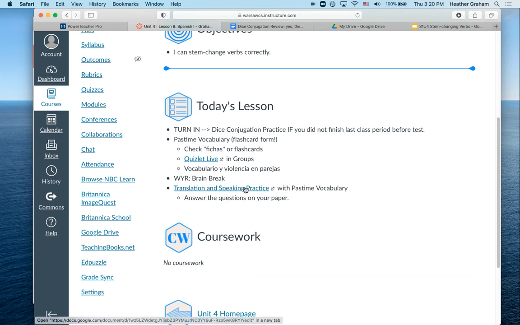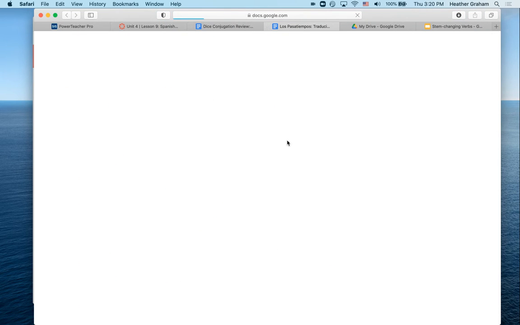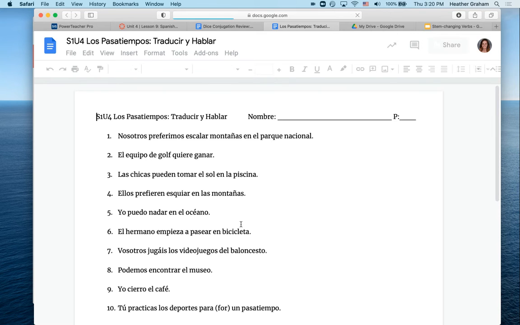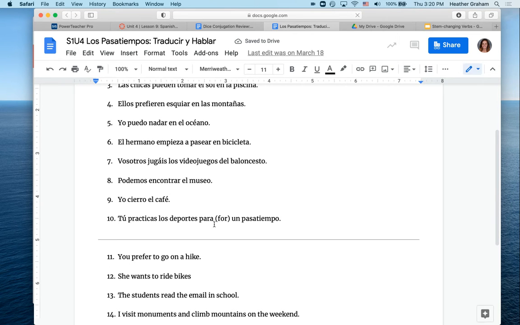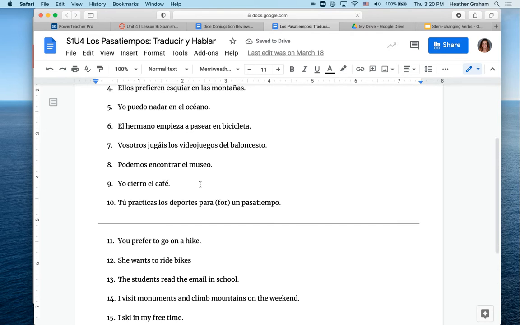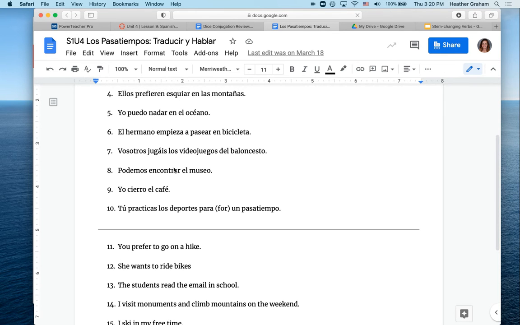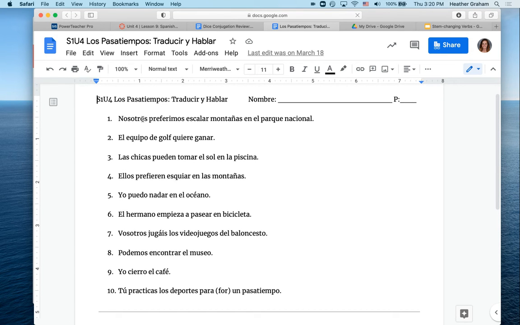And then you have what's called this translation and speaking practice. I can give you a digital copy, or you can complete it physically. Make sure I don't have the answers in here for you. Okay, good. So this first part, you're going to be using your book. I would go again on page 150 to use this, but you're going to translate these from Spanish to English.